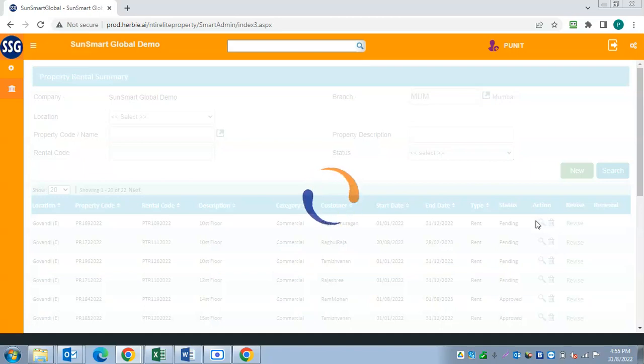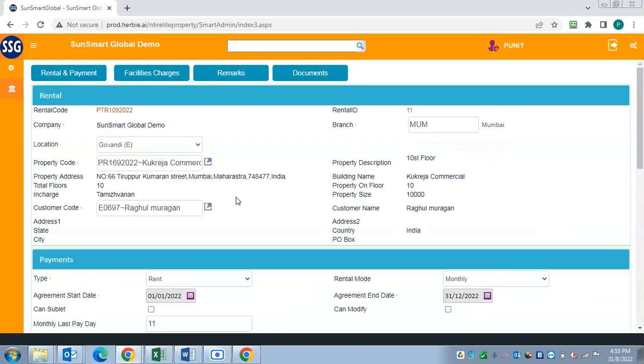So I will show you what information we have in the system. You can see over here, we can select the location, the branch, and the customer code. The customer code is a system-generated code that we get when we add a new customer.